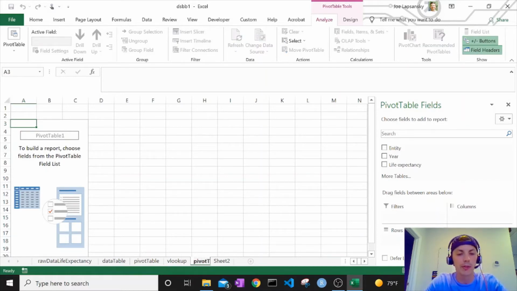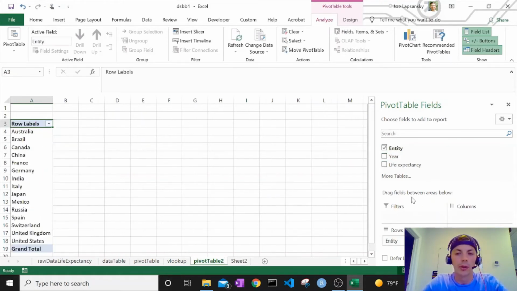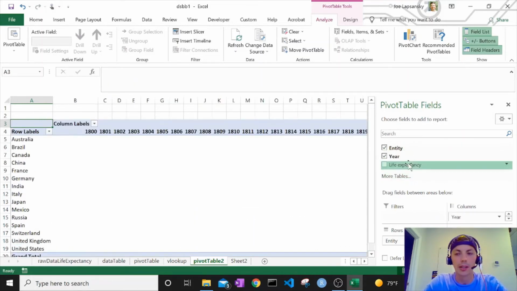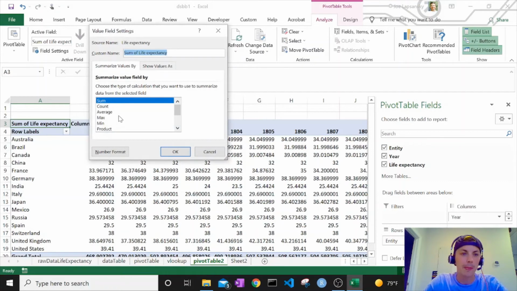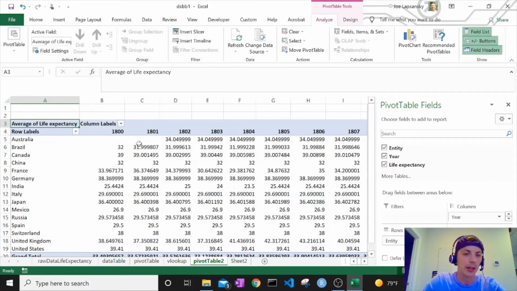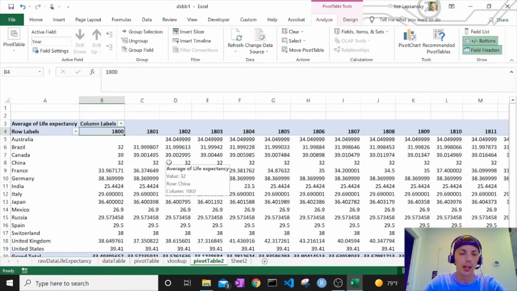Let's just call this pivot table 2, and let's do entity in rows, and now let's do year in columns, and life expectancy we'll change to an average. And I may be blocking your view here, but we've already done this, so I trust that you can get to here. The only difference really is making sure that your years are in your columns, not your rows.